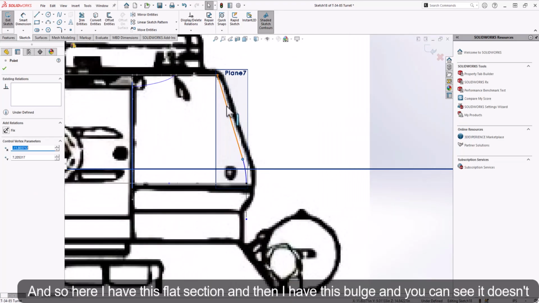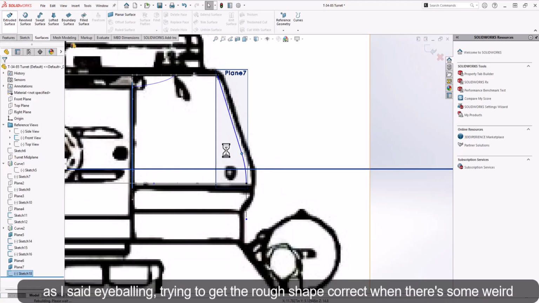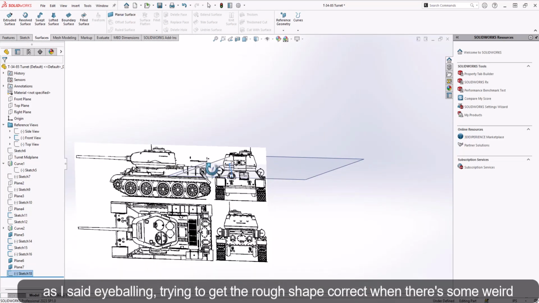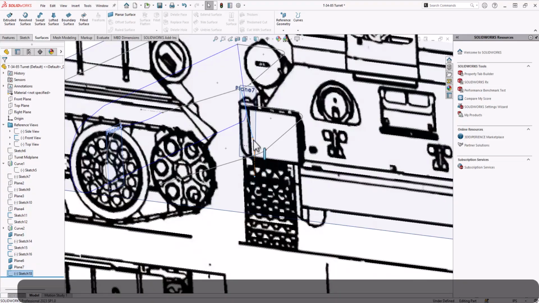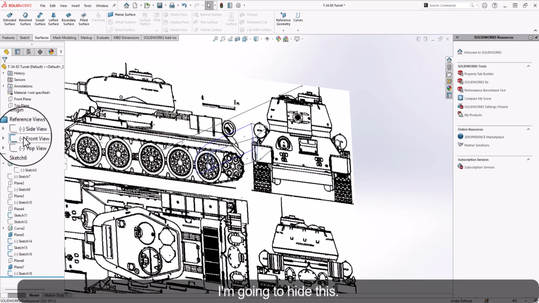And so here I have this flat section, and then I have this bulge, and you can see it doesn't quite go out as far as it should. That was because the top view is weird. So it's very, as I said, eyeballing, trying to get the rough shape correct when there's some weird information being provided. I'm going to hide this now, and I'm going to hide this.